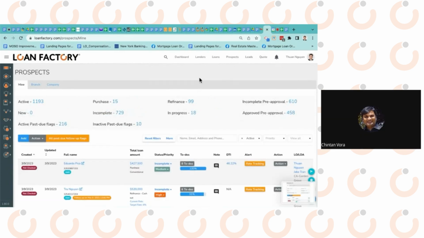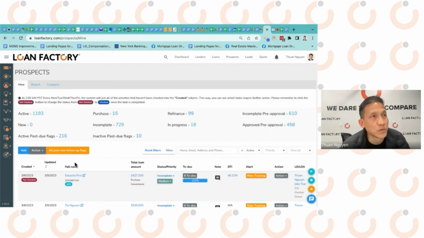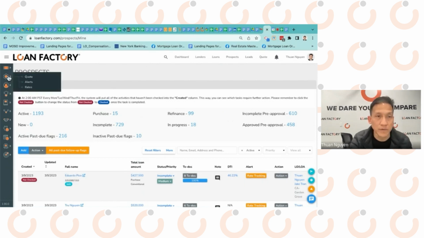Those 1003 changes in the form will only appear once you have converted that to a loan. So I would ask Mozo to improve it so that even at prospect, you can still enter how much you want. And by default, it will remember; you have a default value.